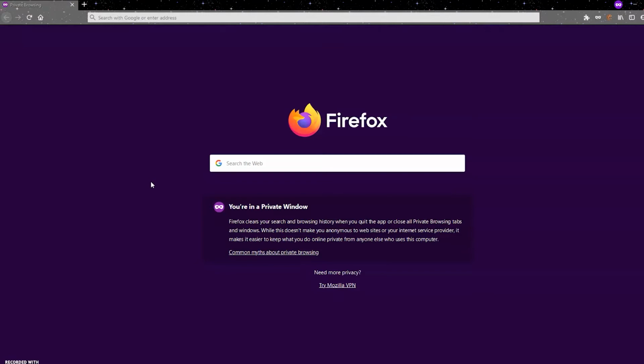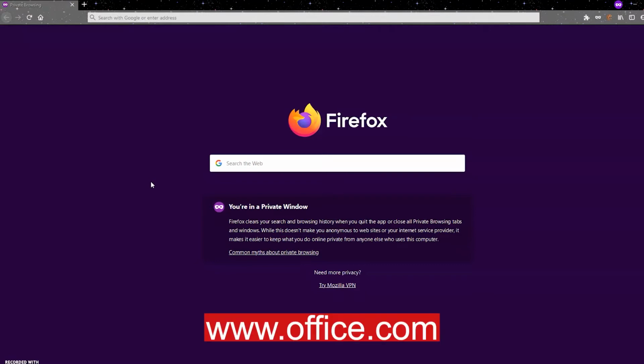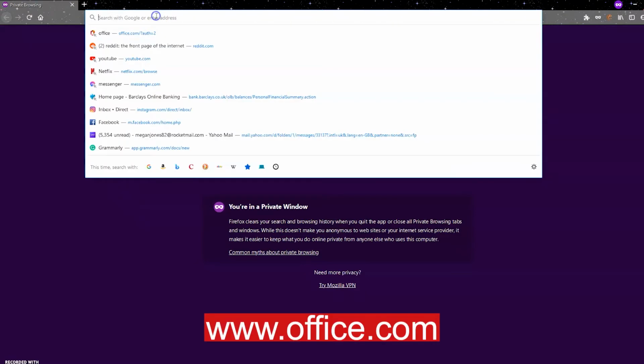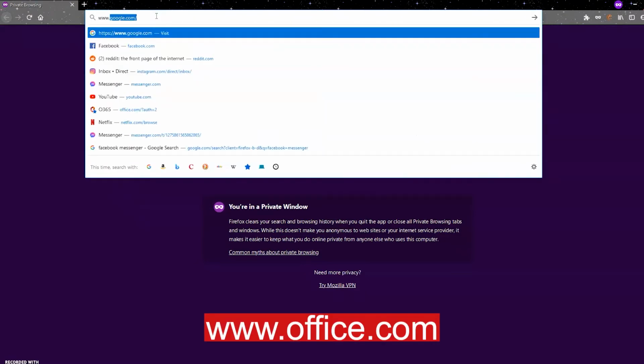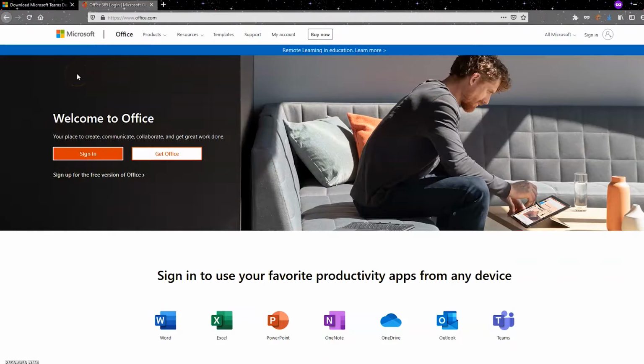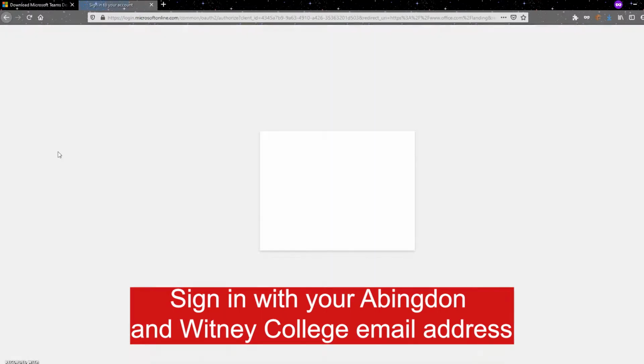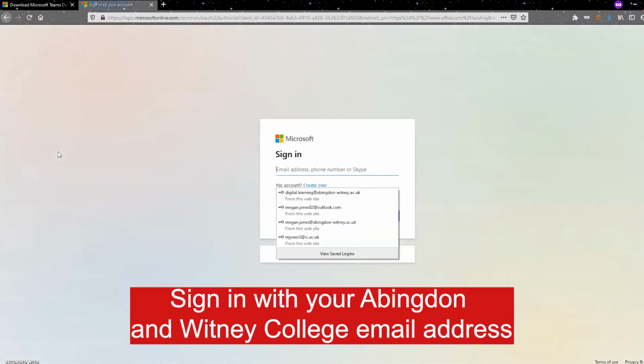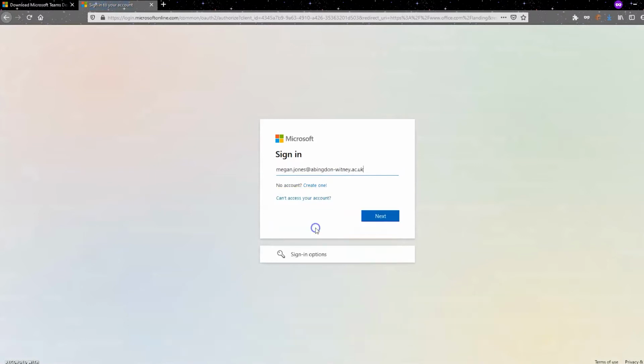So in the URL of your preferred web browser, type in www.office.com and press enter. Once the Office homepage has loaded, sign in to your account using your Abingdon and Whitney College email address and your password.